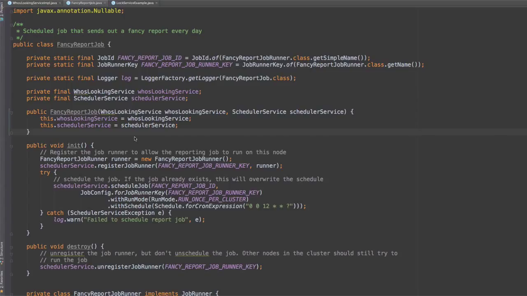I'm saying this should run once per cluster, which means that when it comes time to run the job, just look at all of the nodes, see which node actually has this capability, pick one of those, and run it there. You can also run it on each node, and when you do that, it will do the same thing. It will detect which nodes have that capability, and will just trigger the job on all of the nodes. And here I'm defining a schedule, in this case, a cron expression to run daily. So that's the part of registering a job.